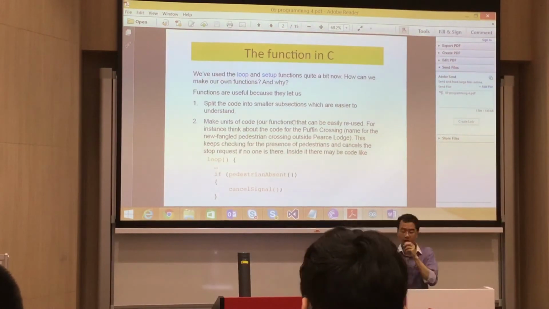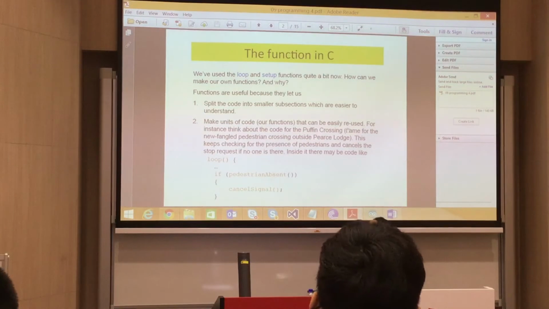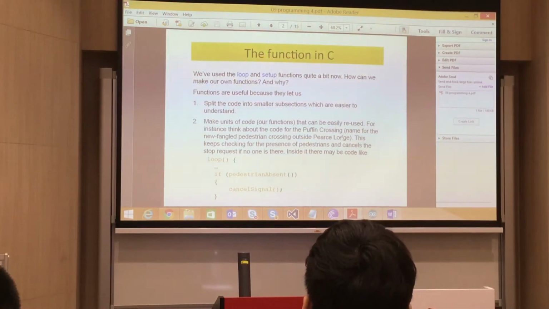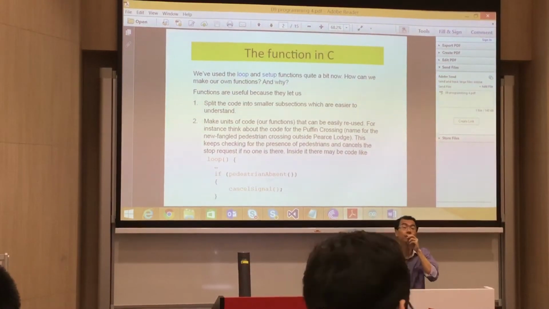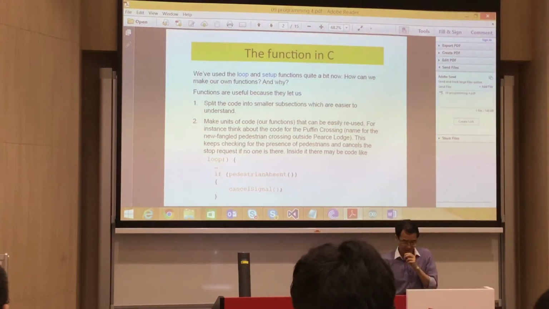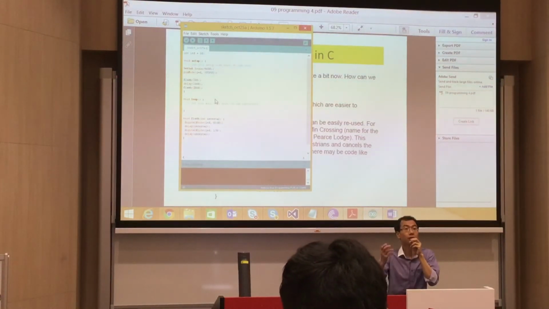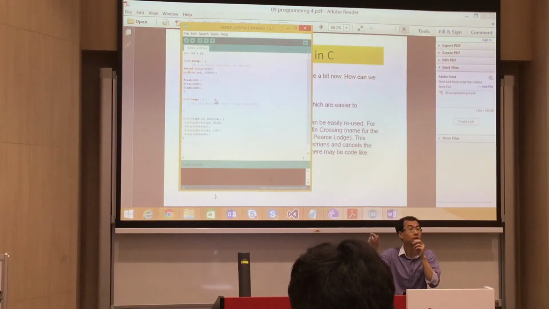Okay, so what is a function? You saw functions last time in our Arduino IDE. For example, we have this setup function. The other one is called the loop function. These are functions. And you have also seen, for example, pinMode, where we define something, or digitalWrite, where we define something. Those are all functions.